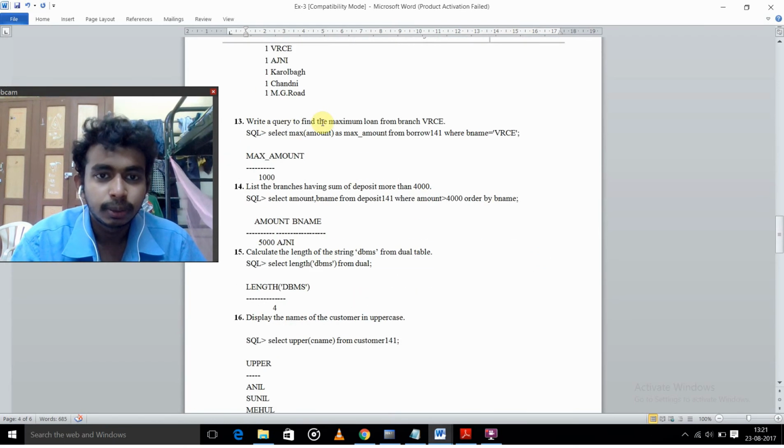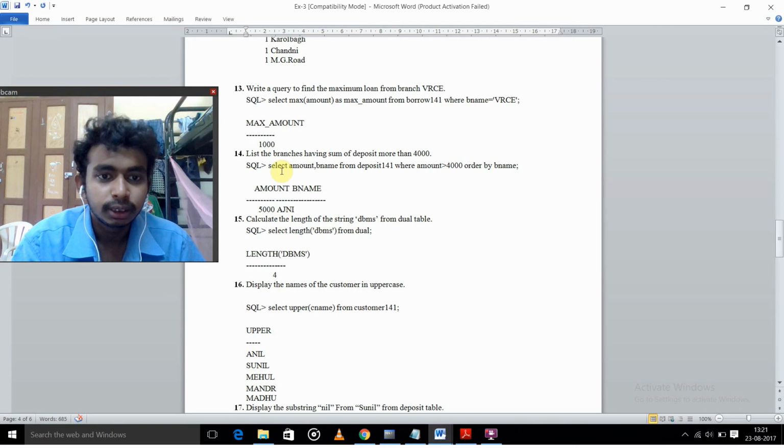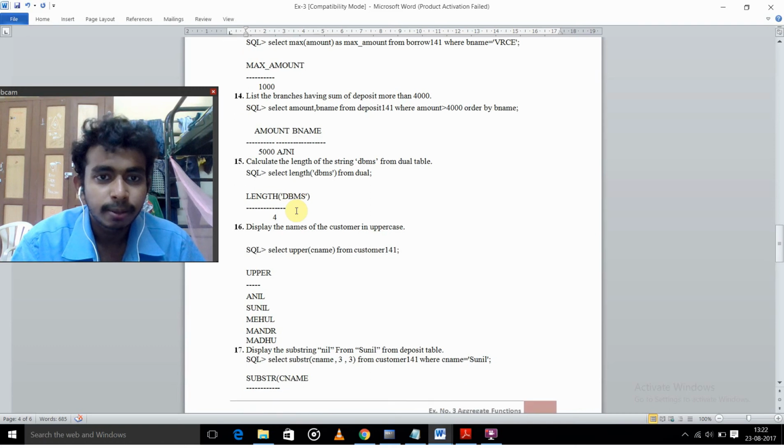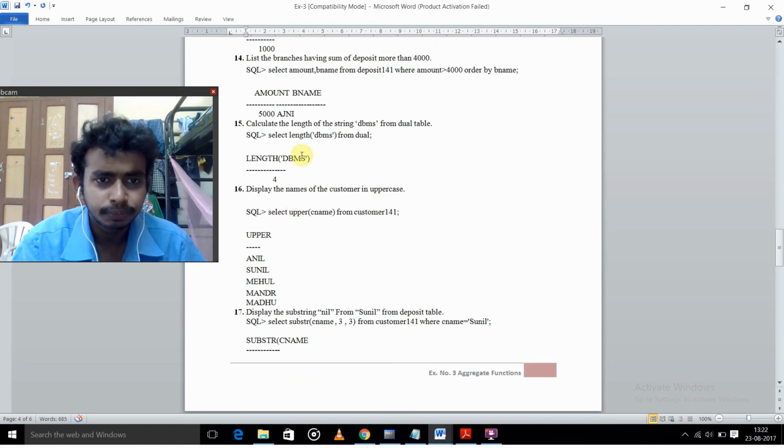For maximum loan, in order to find the maximum we have to give the max function. So max and the attribute name, and I'm giving a new attribute by assigning as, where p name equal to that. So it's giving the maximum here. Then amount and email, it's going to list the bank whose salary is more than 4,000. Only one person has more than 4,000, which is 5,000, and that bank name is AGMI.